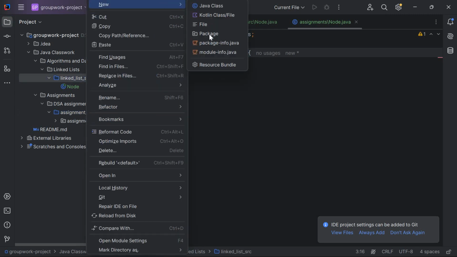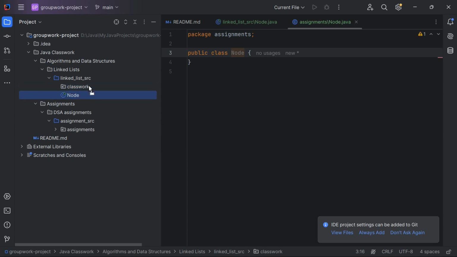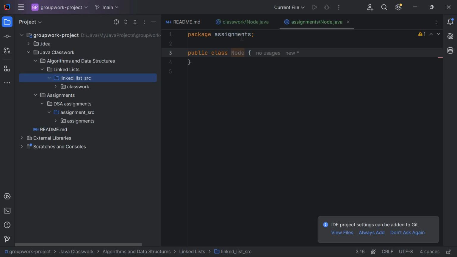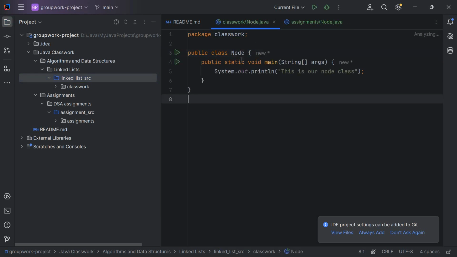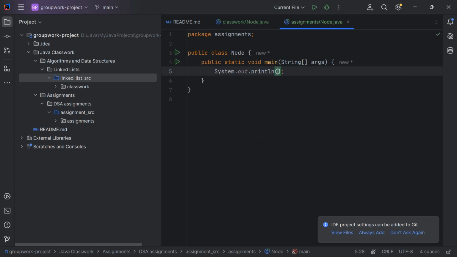So, new package, I name it classwork, and then I move it to the classwork package. So you can see it shows that this node class here is of the package assignment, while this node class here is of the classwork package. So I'd like to add a main function and print that this is for the assignment package.